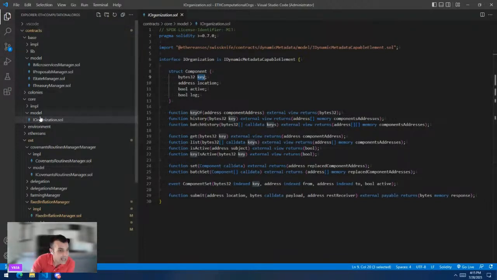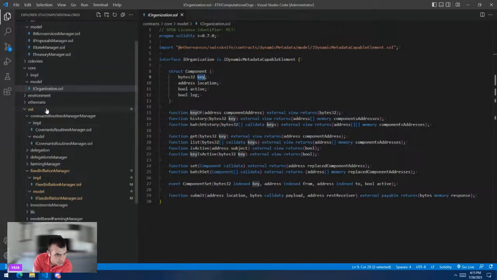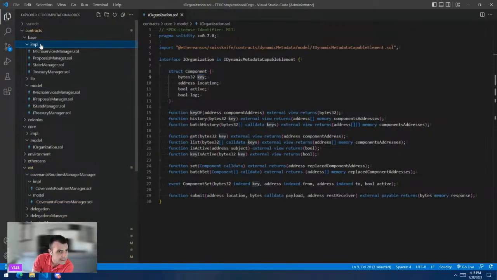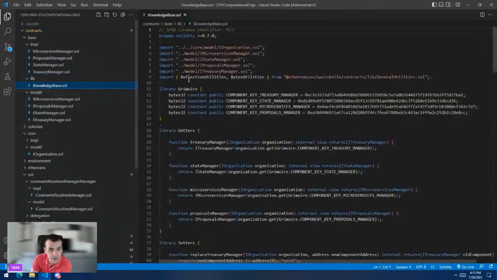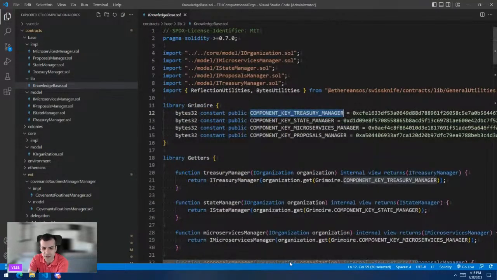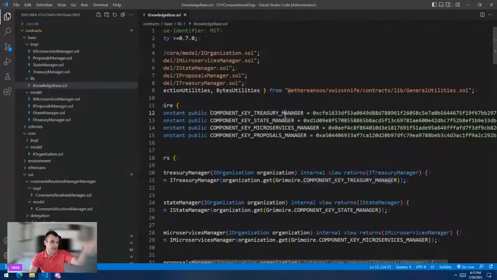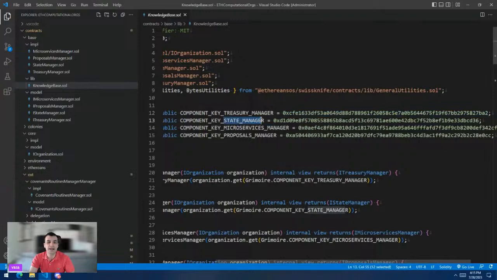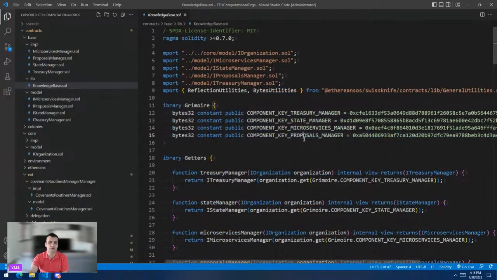And we can have here something called Grimoire, if I remember correctly. Let me see here: library, knowledge base, Grimoire, where all the base managers are. You see the component key called the component of the treasury manager, which is the common treasury. In this case, it is this. The state manager saves data, like for example what is the actual fee on transaction for the covenants farming or whatever. Then there is the key of the microservices manager, and there is the key of the proposals manager.